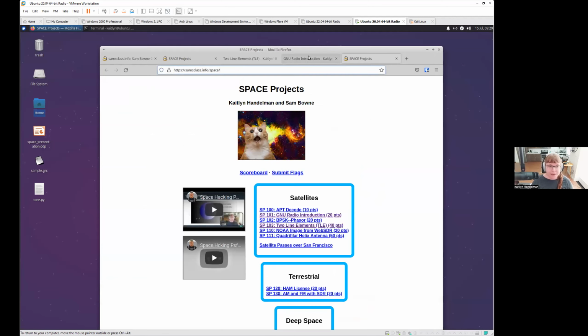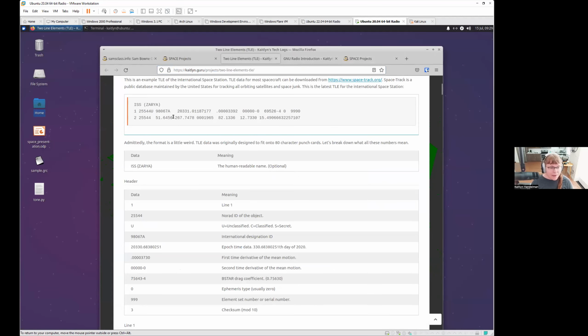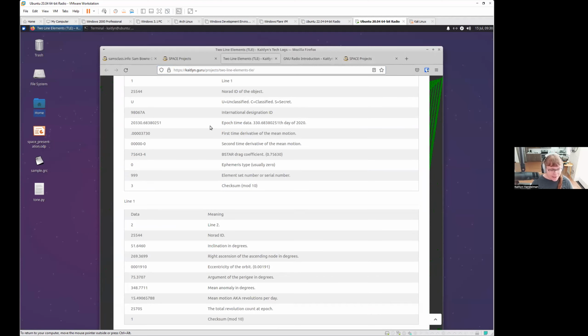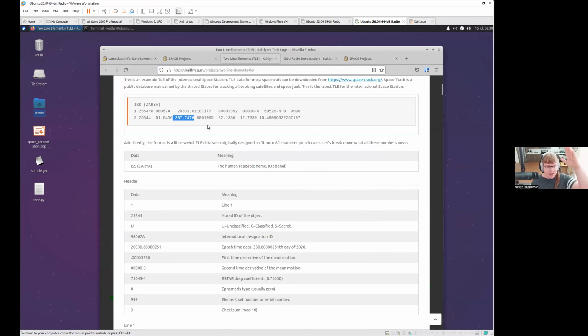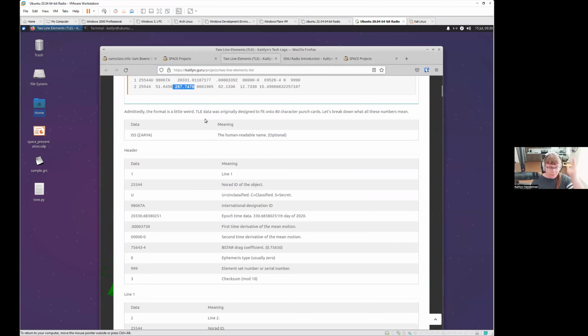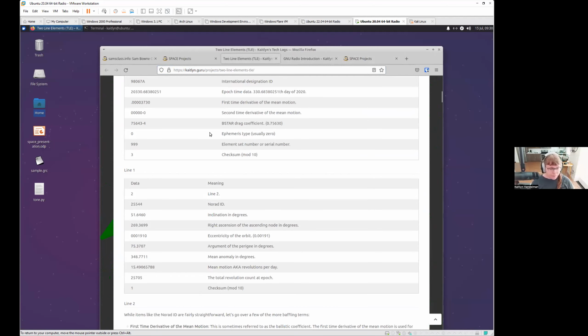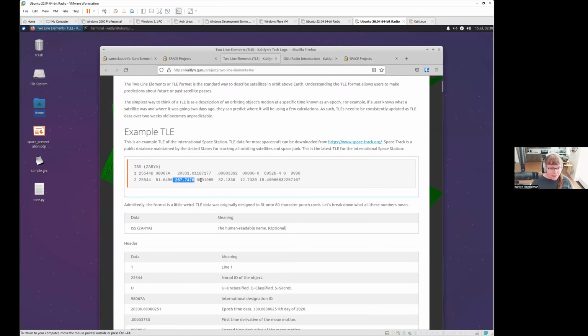Let's go back to the TLE. So now we have 267.7478. What's that again? That is the right ascension of the ascending node in degrees. So that's essentially where it passes the equator when it doesn't incline. The eccentricity of the orbit. So the ISS is in a roughly circular orbit, but not precisely. It's very hard to get a precisely circular orbit. But it's 0.01905 eccentricity, so it's a very circular orbit.